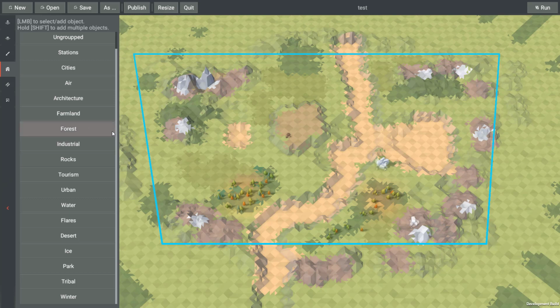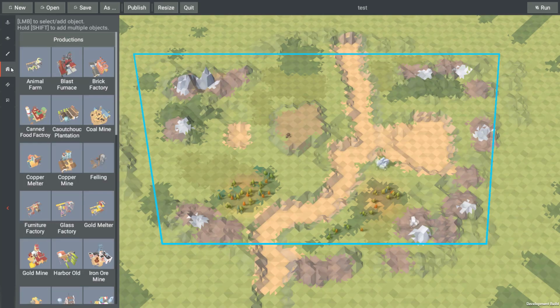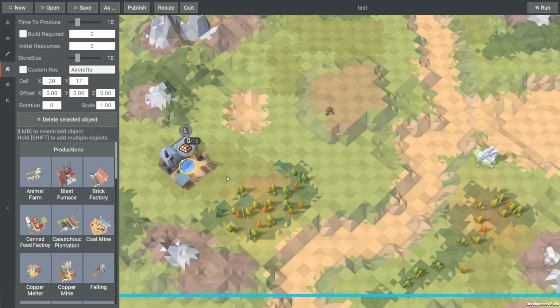Let's start. First of all, I will need some productions. It is the first tab, the objects tab, first folder here. Let's create some forest here. As you can see, the productions rotate with predetermined angles, just 90 degrees or similar. Okay, let's put it here.